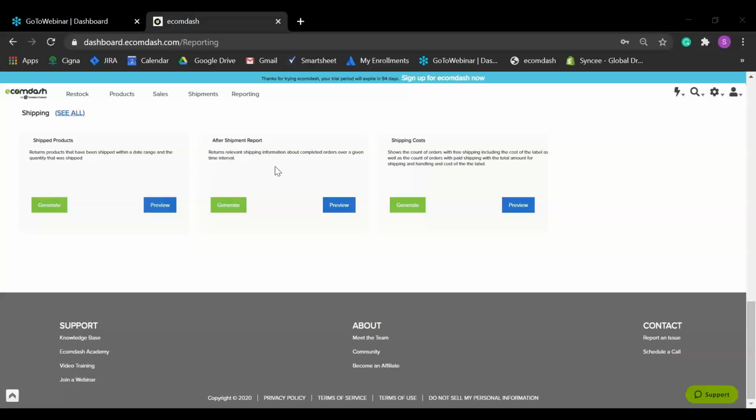Do you charge QuickBooks and Xero separately? No, it's free to integrate those with Ecomdash. However, they have their own separate fees, but Ecomdash is not a part of them. We don't charge you to integrate those accounting softwares.